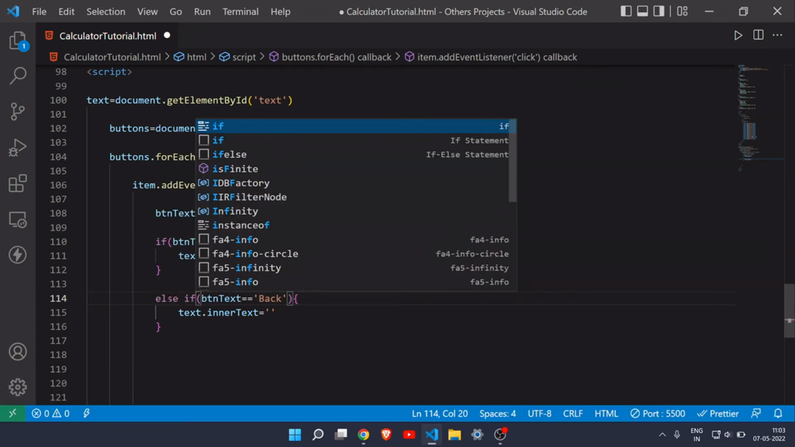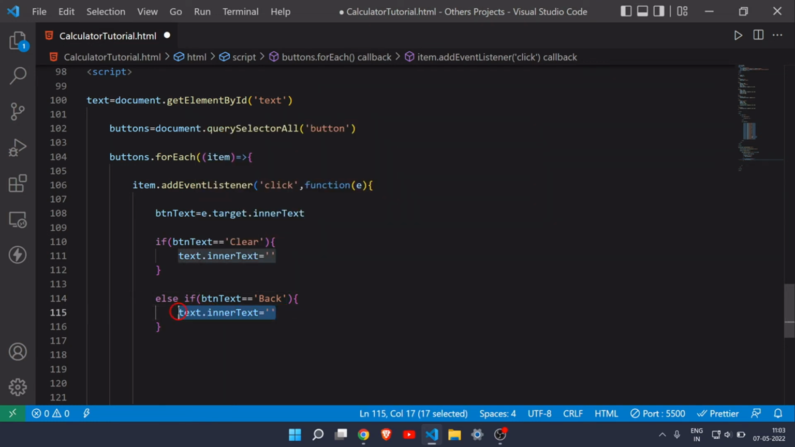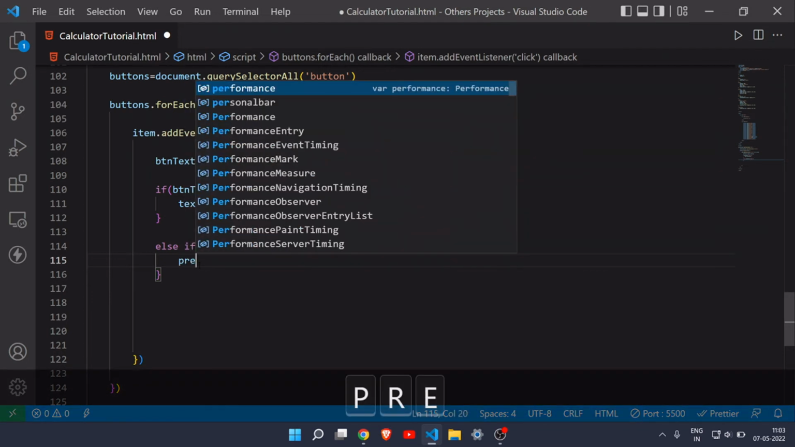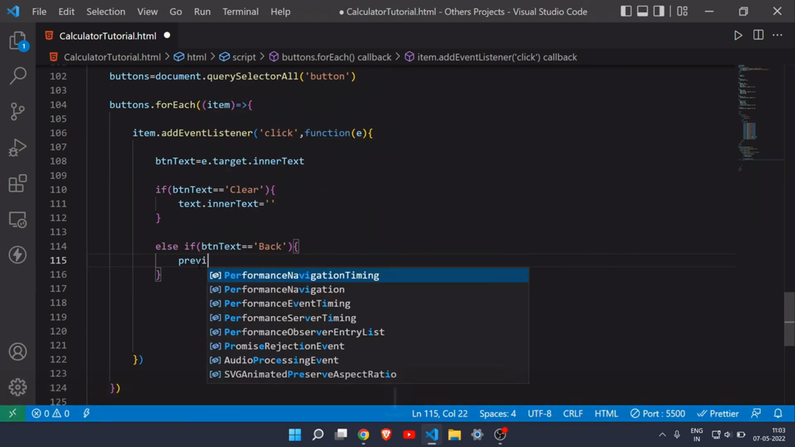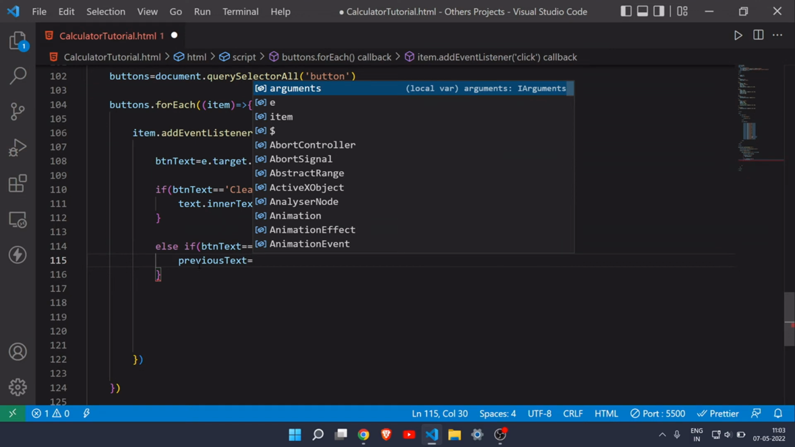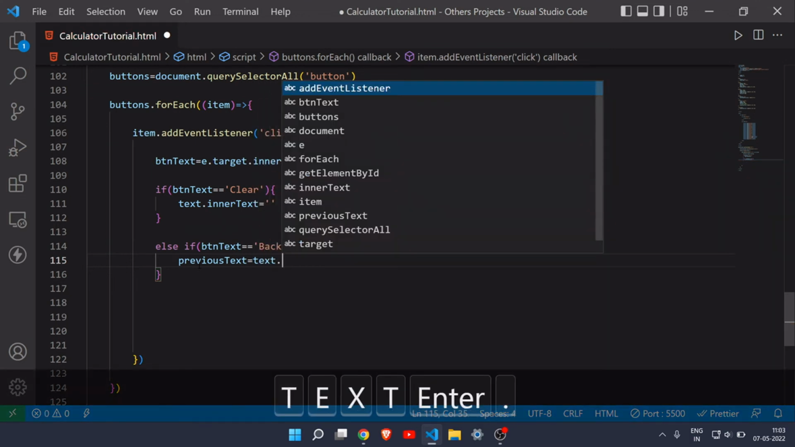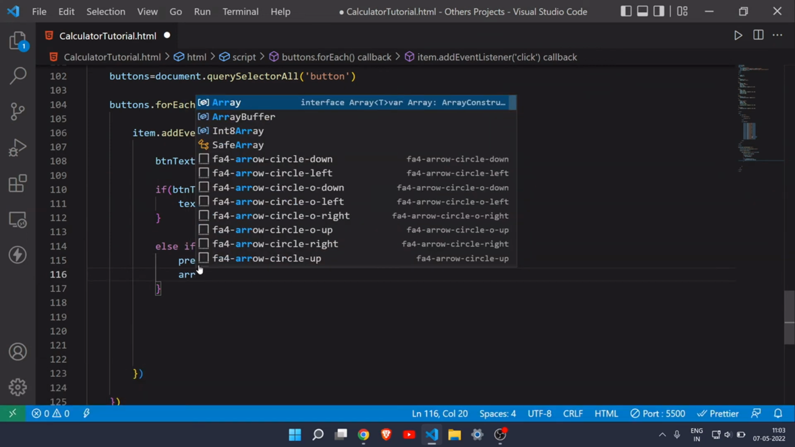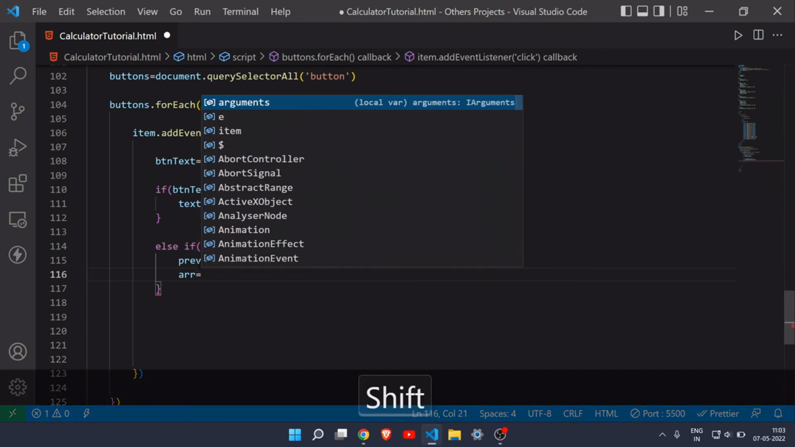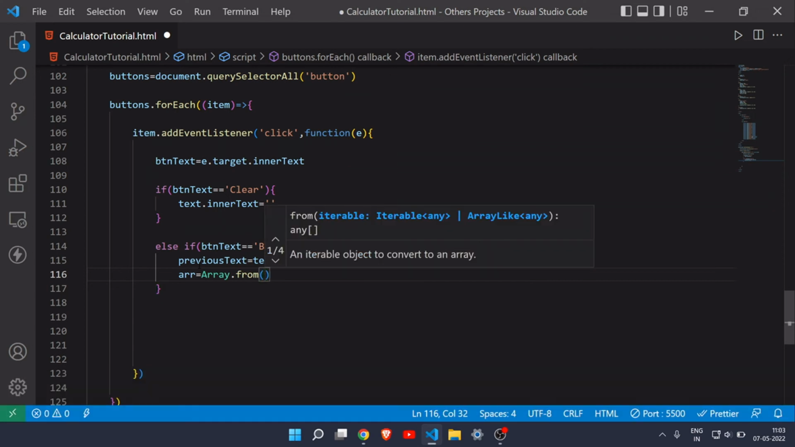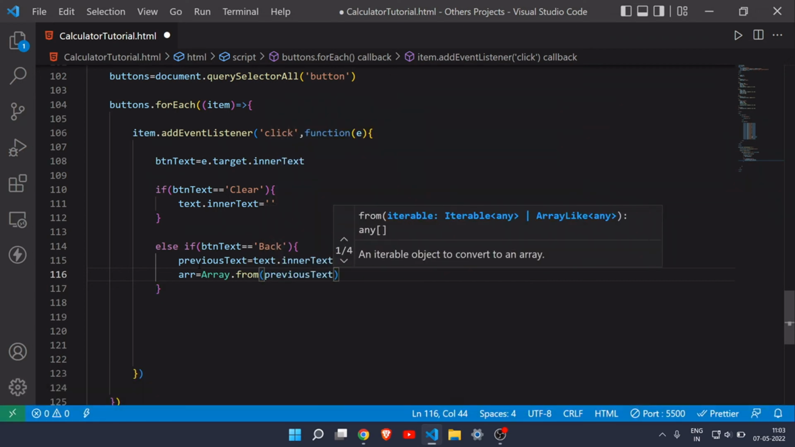Else if, so now what happens when someone clicks on the back button? We will just declare another variable called previous text, and this will be equal to text dot inner text. Now I will create an array of that. So let's say array equal to array dot from, previous text, just like that.